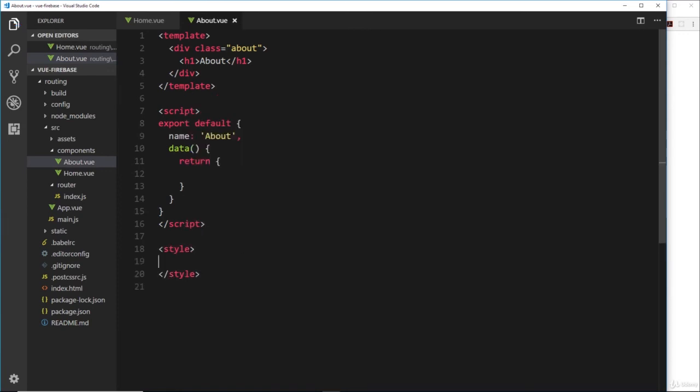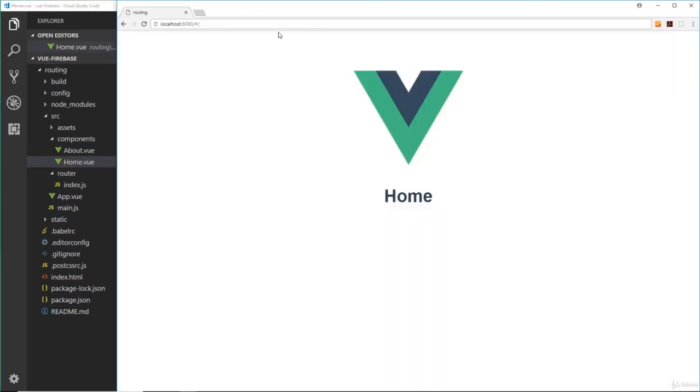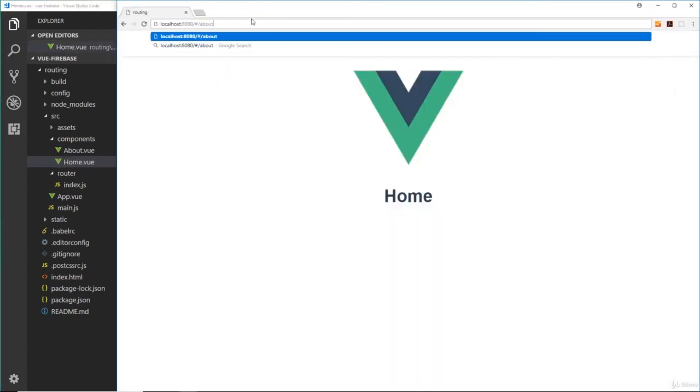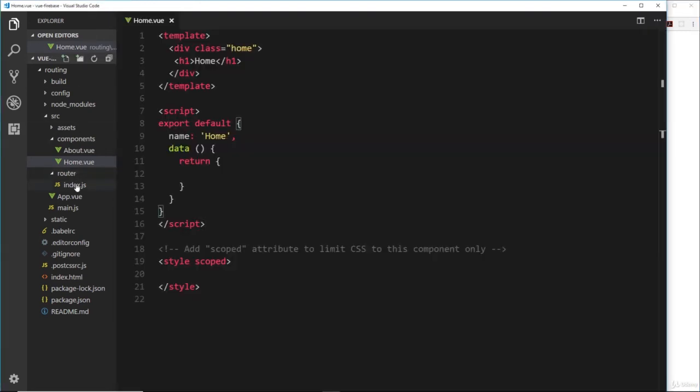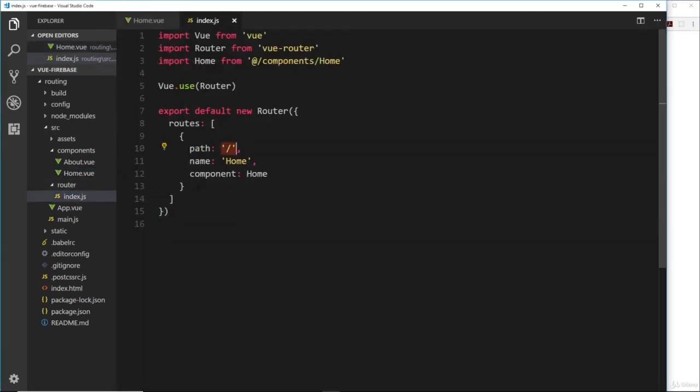Now we have this about component as well. And when a user now goes to /about up here, what I'd like to do is load in that component. So let's set up that route. We go to the index.js file and we'll do another route object like this. So let us do a little comma, then we'll do another object.